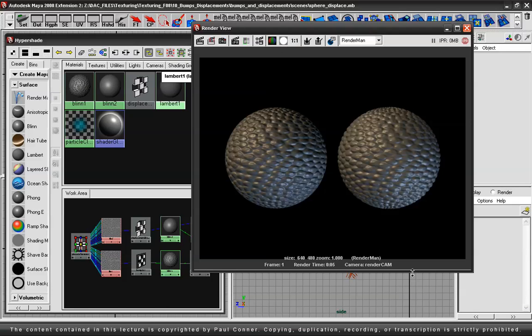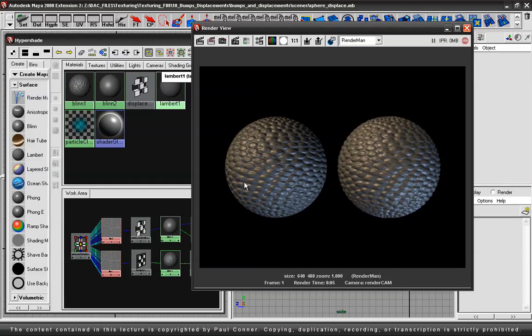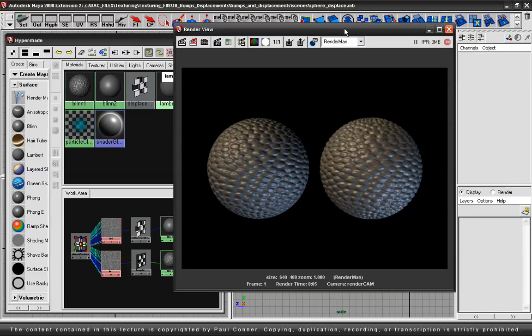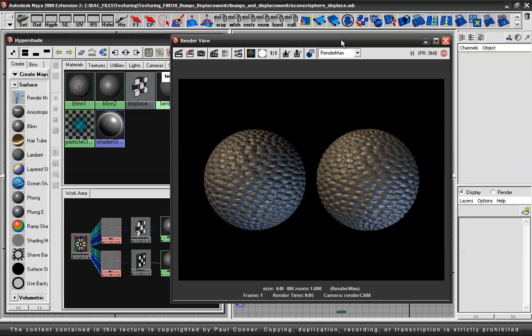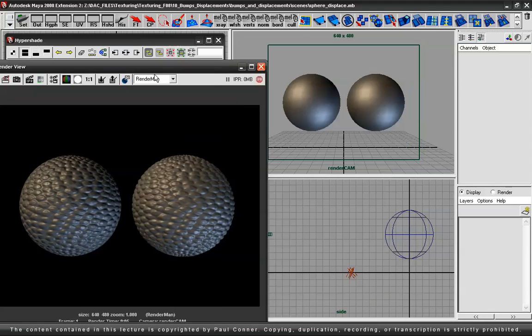Just a quick note on render time. Bump maps render quite a bit faster than displacement maps do. So when you can use a bump map, you should definitely use a bump map. Don't always think that you're going to need to put a displacement map in there. And frankly, at a level like this, it's a little hard to tell the difference between the two.